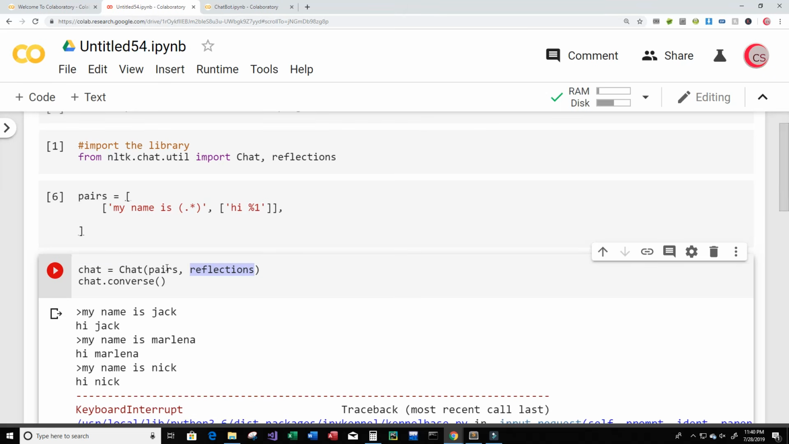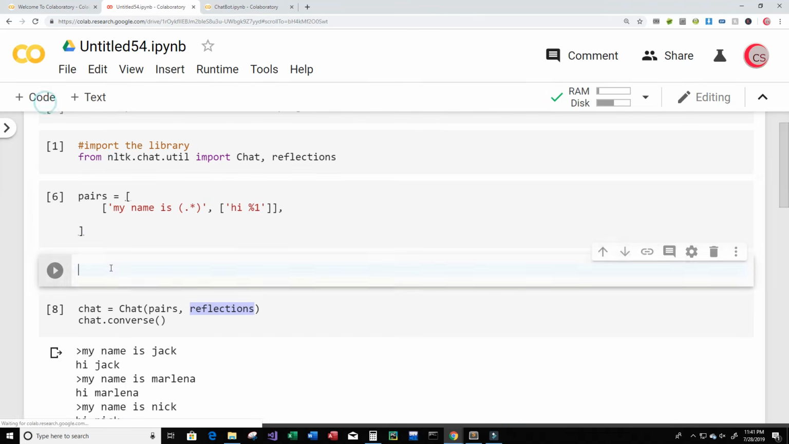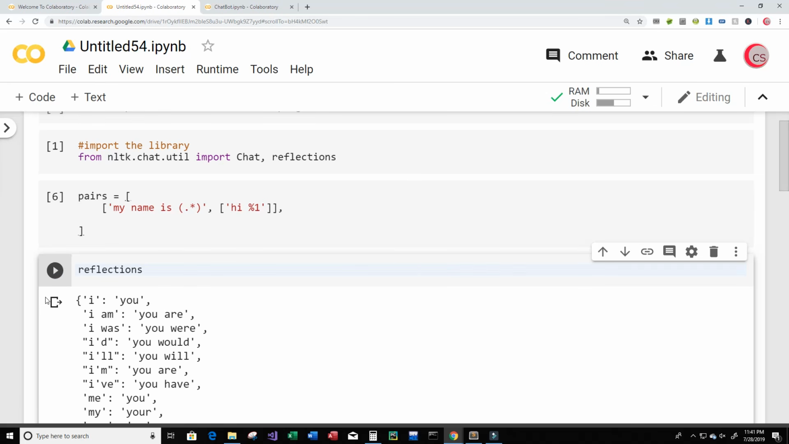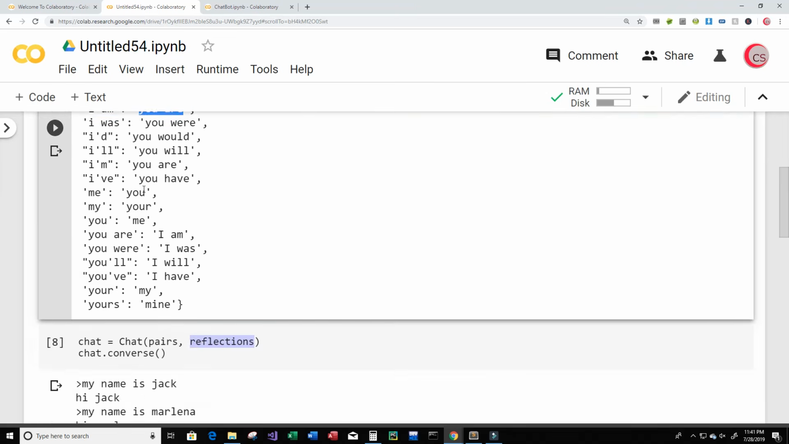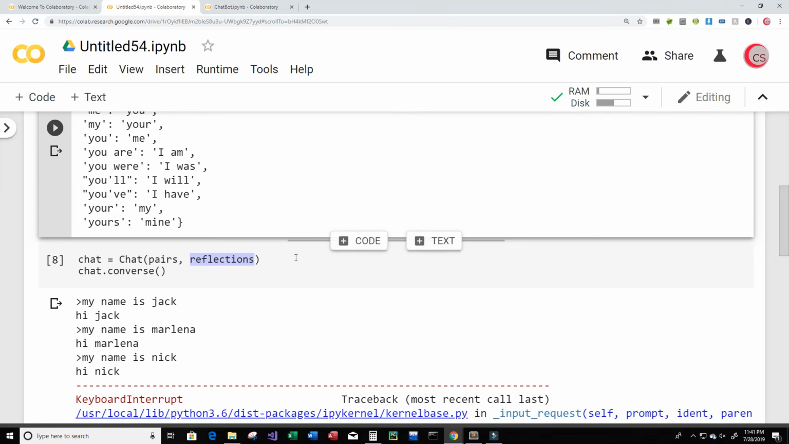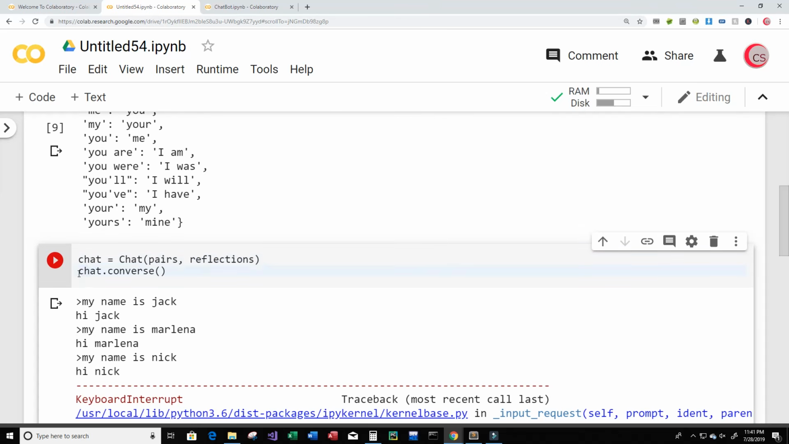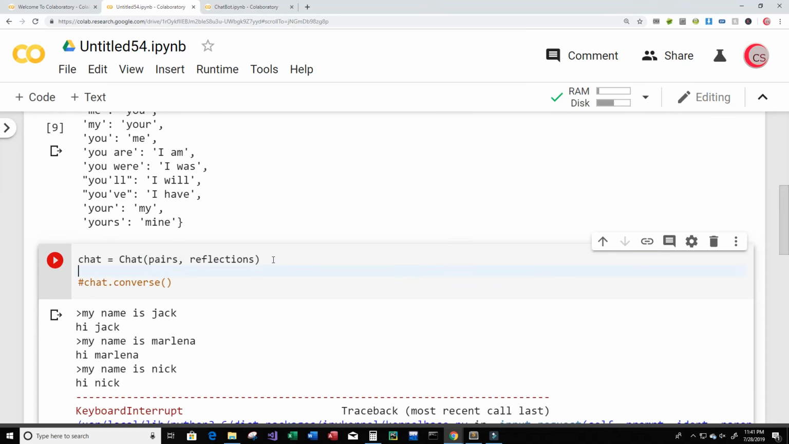I'm just going to copy that and create a new cell here and paste reflections here, and let's run it. What you'll see is that reflections is a dictionary that contains a set of input values and its corresponding output values. For example, if the input is I, the output will be you. If the input is I am, then the output will be you are. We'll need to create another cell. Let's comment out this chat.converse method, and I will show you how to use reflections.